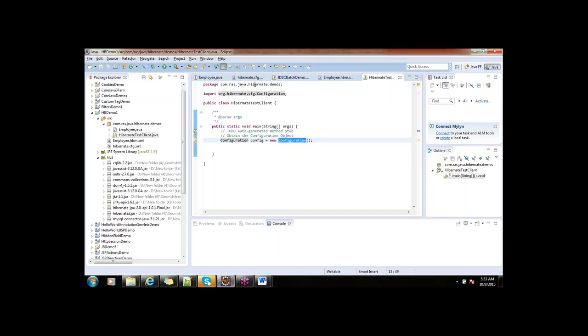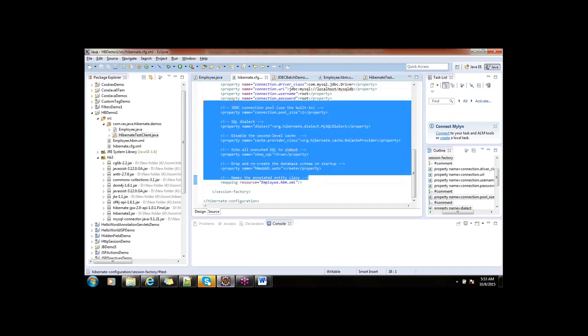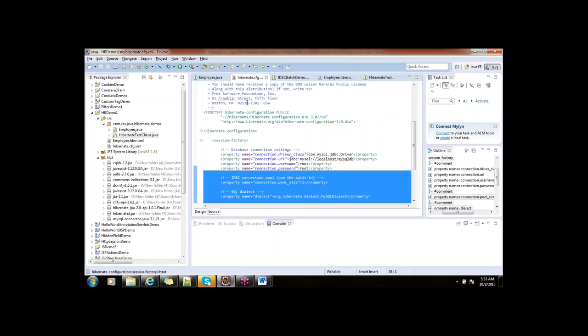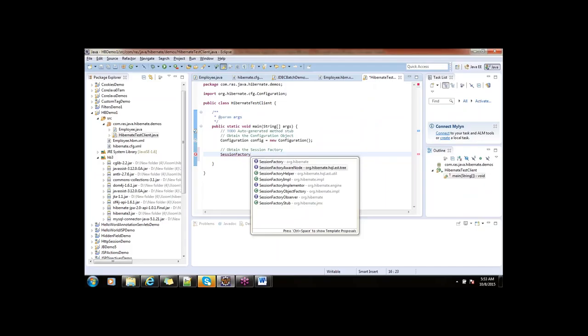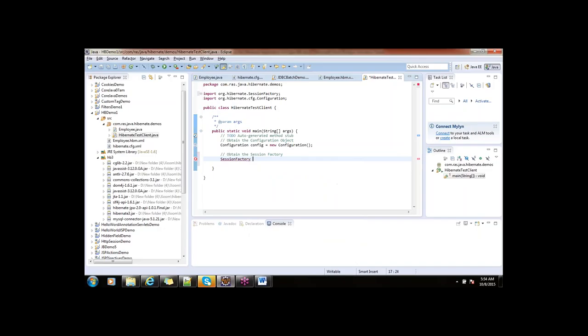So Configuration config equals new Configuration. What this does is, it will read this Hibernate configuration file completely, and then it creates one configuration object with all this stuff. Done. Now from this configuration object, we need to obtain the session factory. Session factory, we have to import this. SessionFactory is present in org.hibernate.